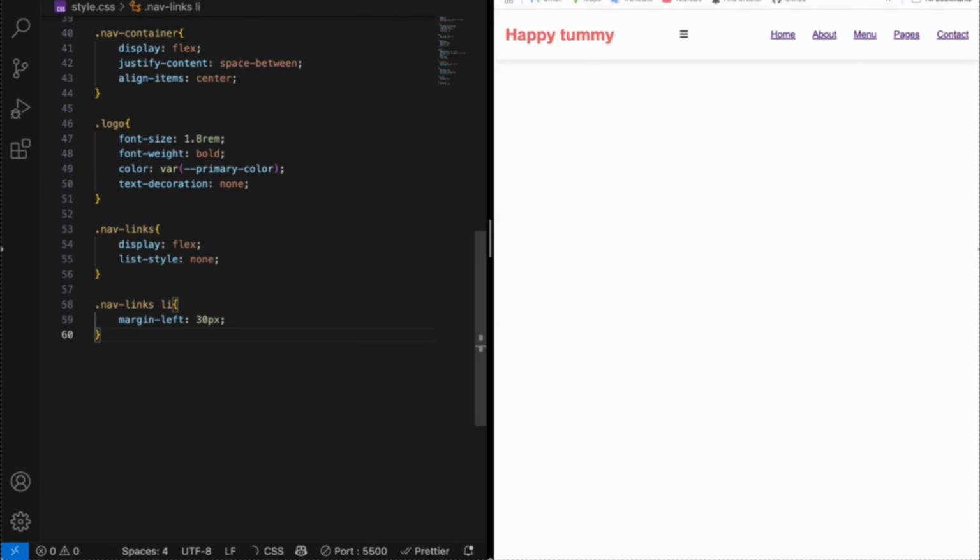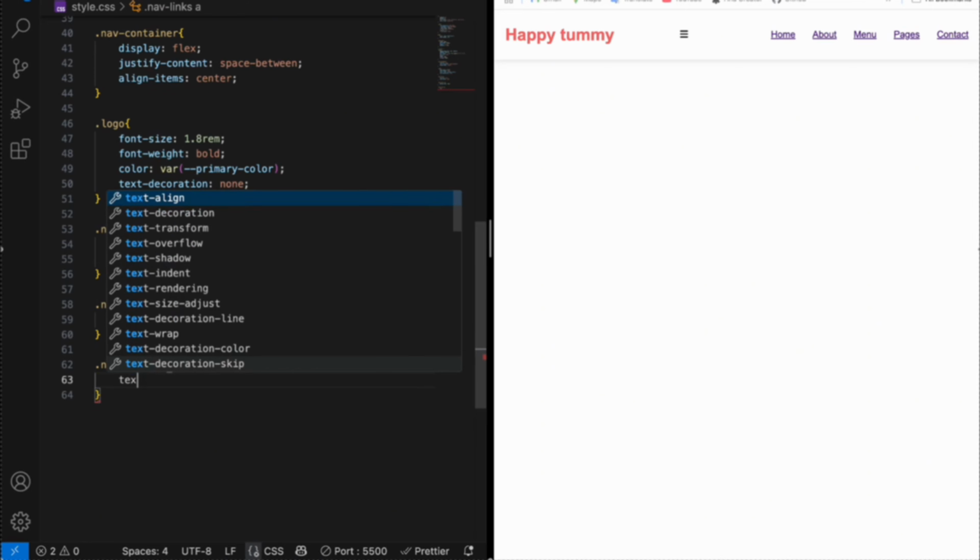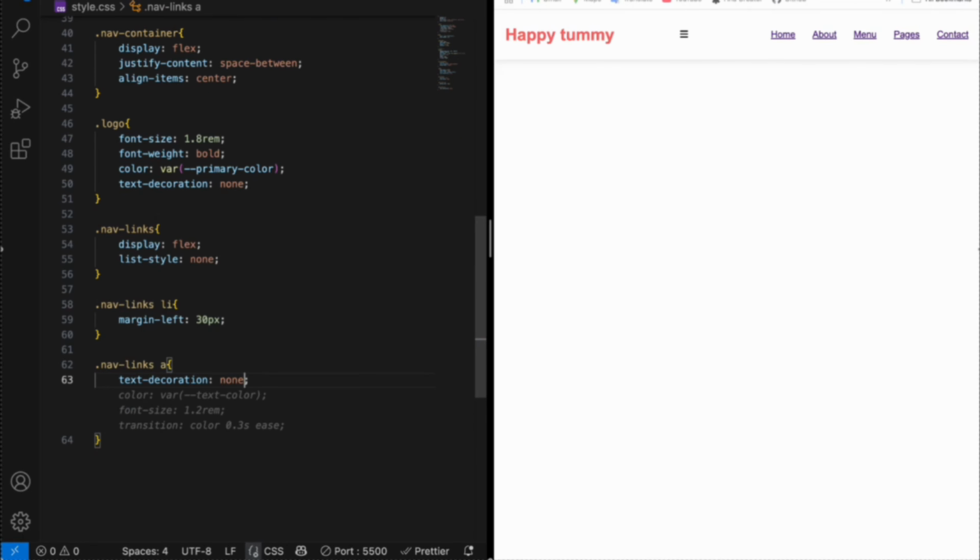Then move here and add the nav links. Select the nav links a and add text decoration none. Then color will be var dark. We will use the dark color. Hit enter and you can see the changes. Then font weight will be 500. We don't want it much bolder.